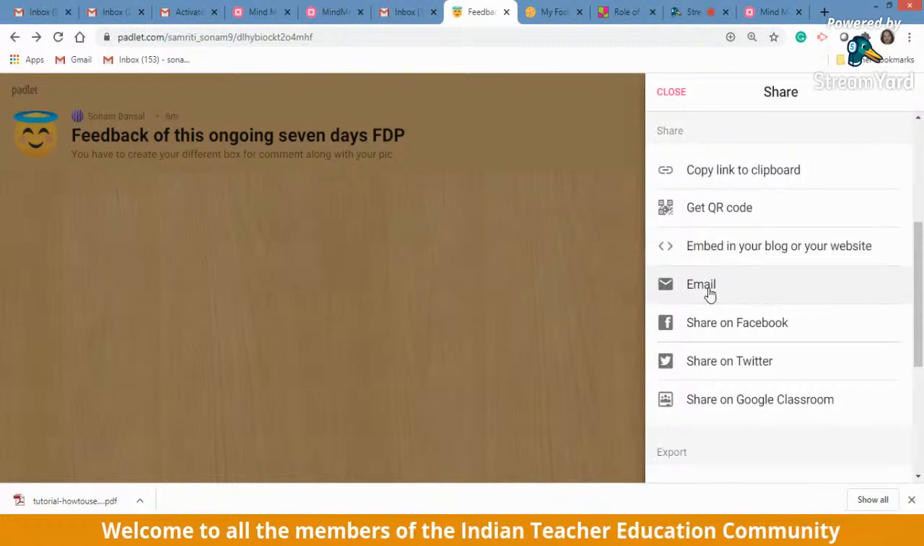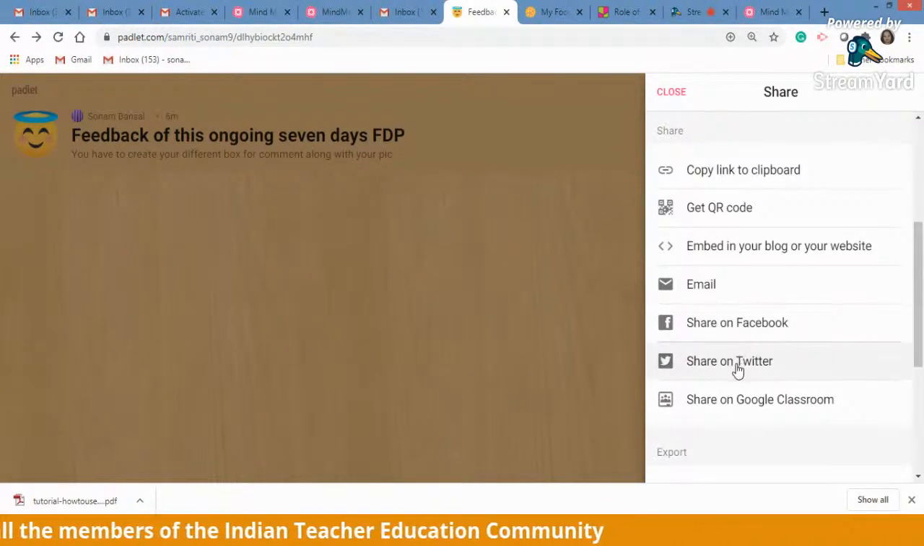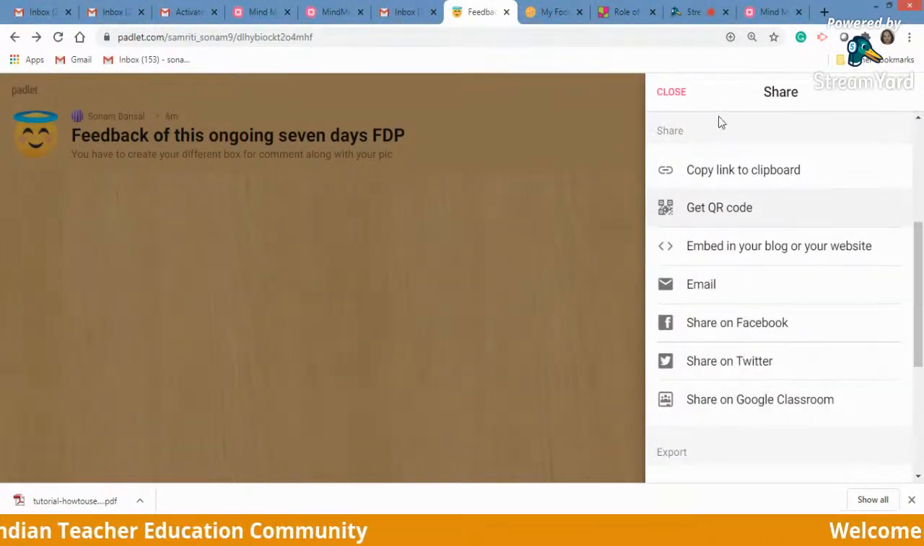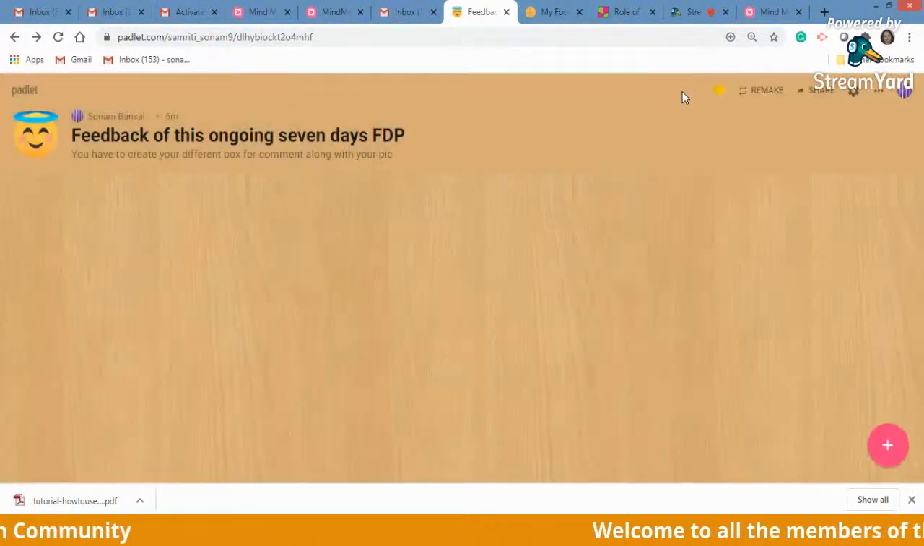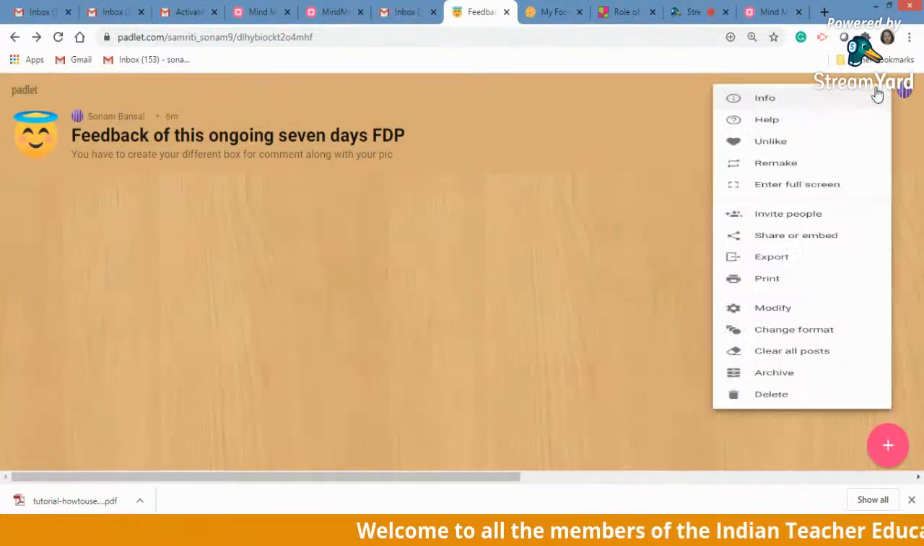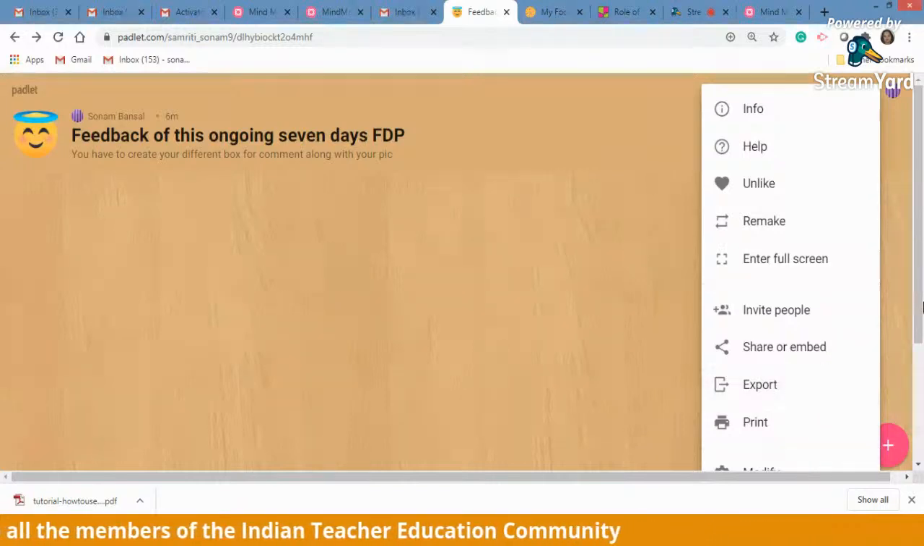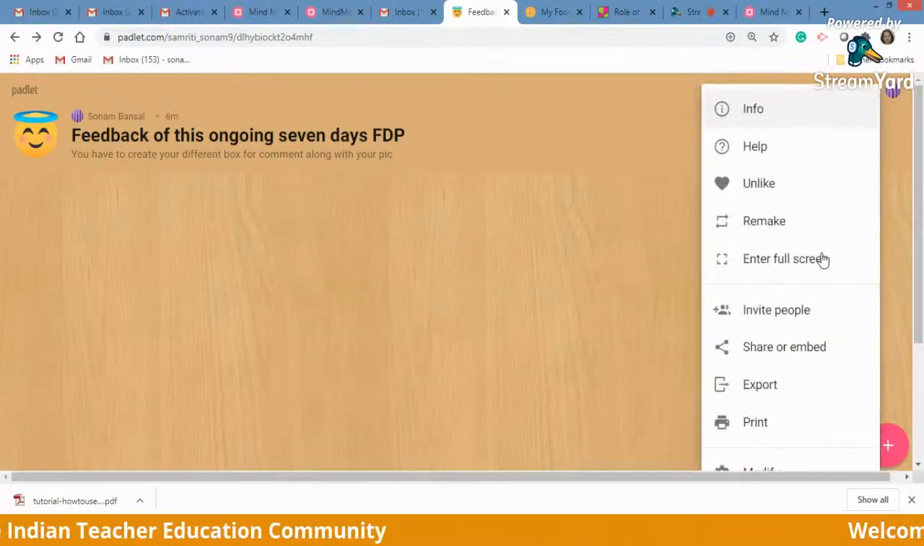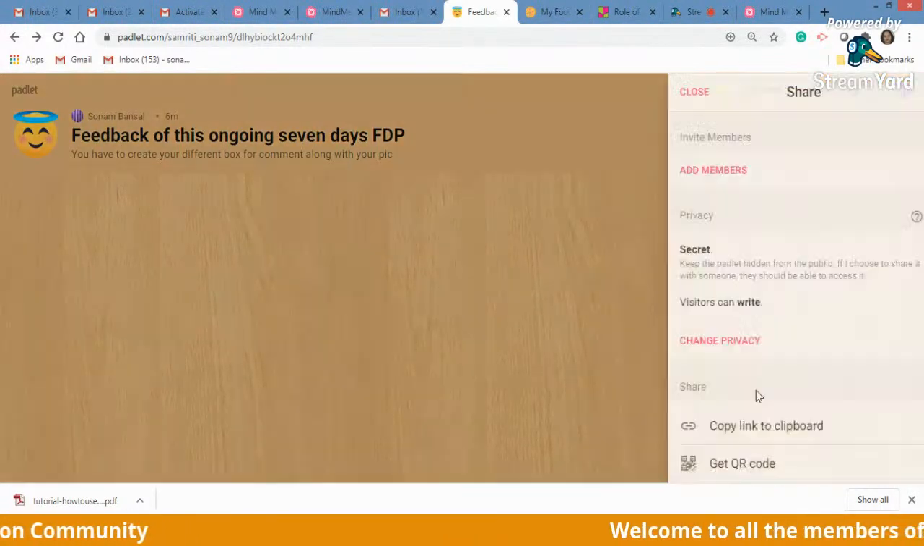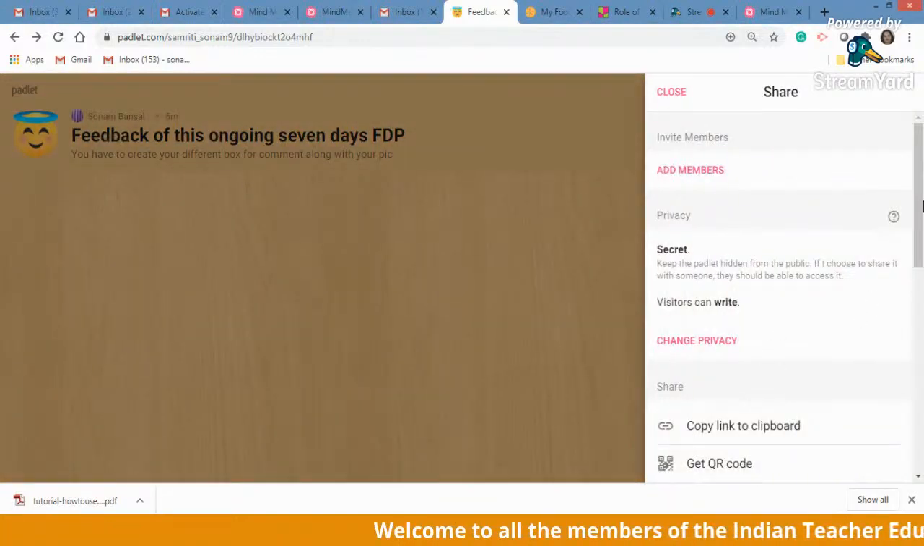You can give it to them by mail, you can share on Facebook, you can share with your Google Classroom also. So like this you can share. Again I'm clicking on this. Now how you can export, and this is again a very important option. I'm clicking here on export. How can we export?